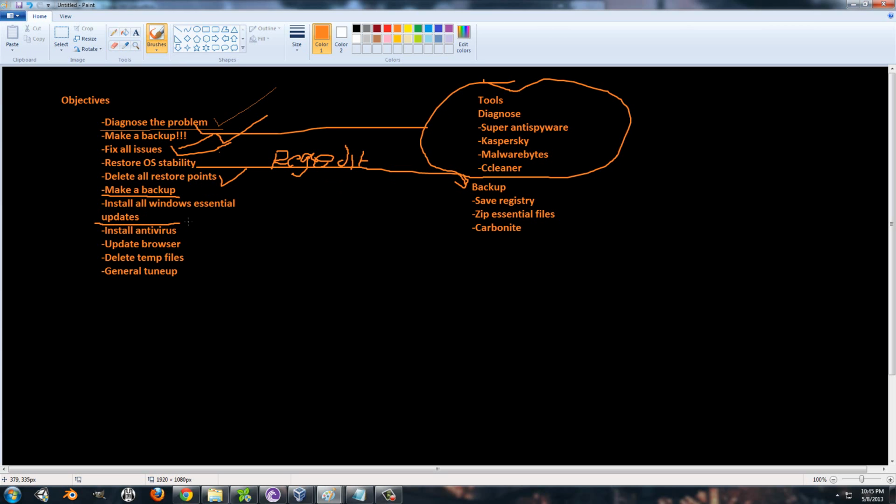We're going to install all updates. That should be fairly obvious. We're just going to use the Windows Update tool. Install antivirus. So, when we install antivirus, I'm getting tired of this color. We're going to use one of these tools.